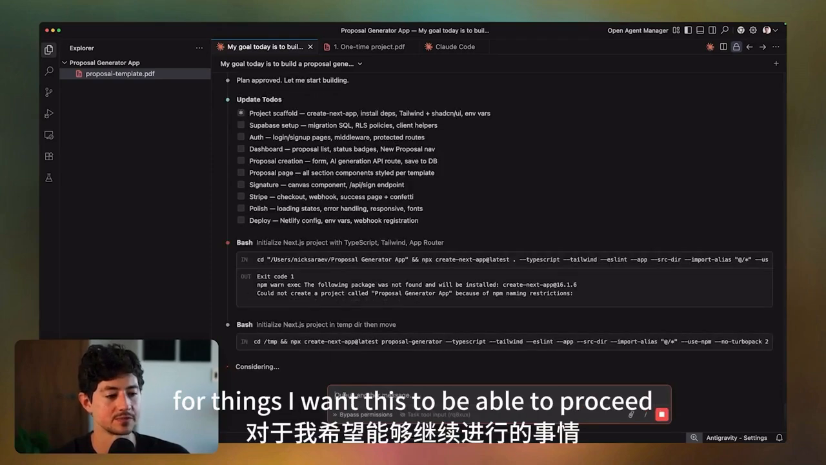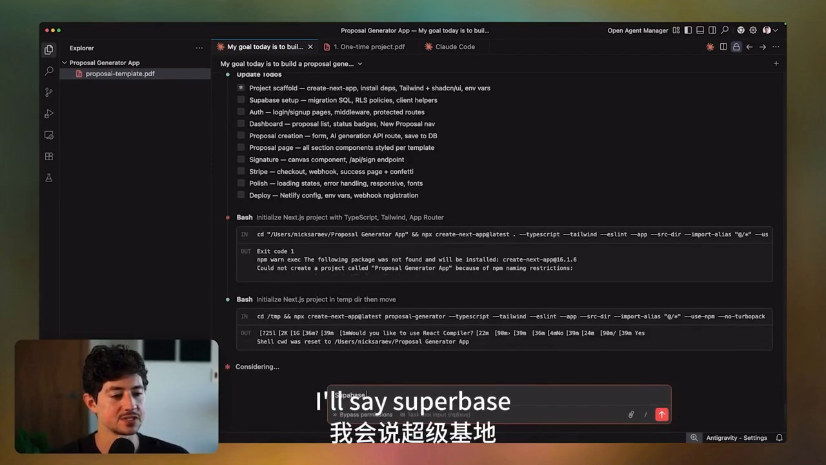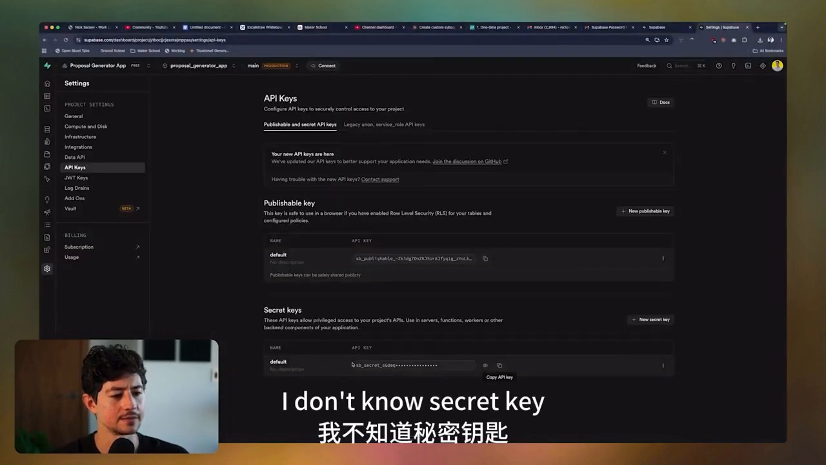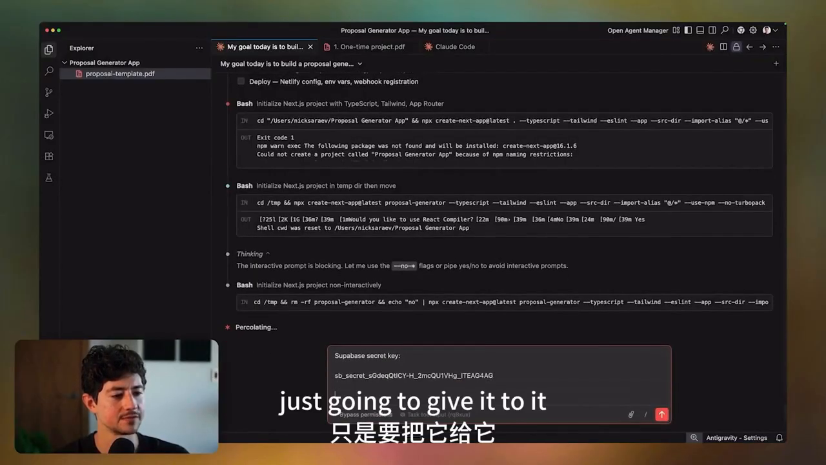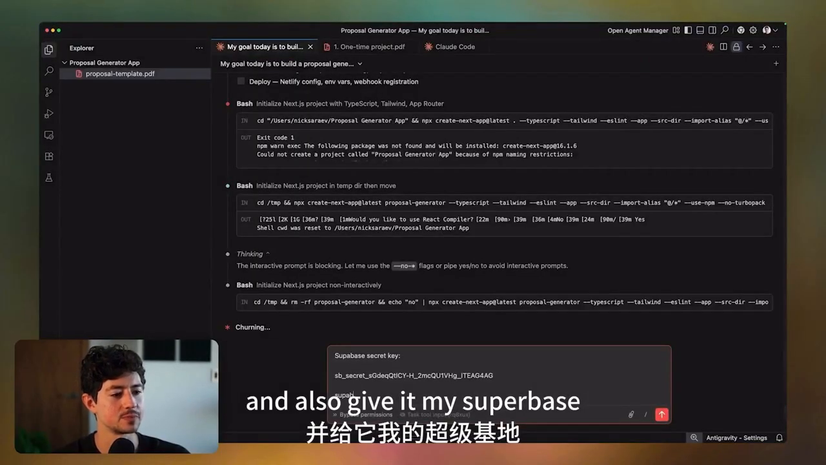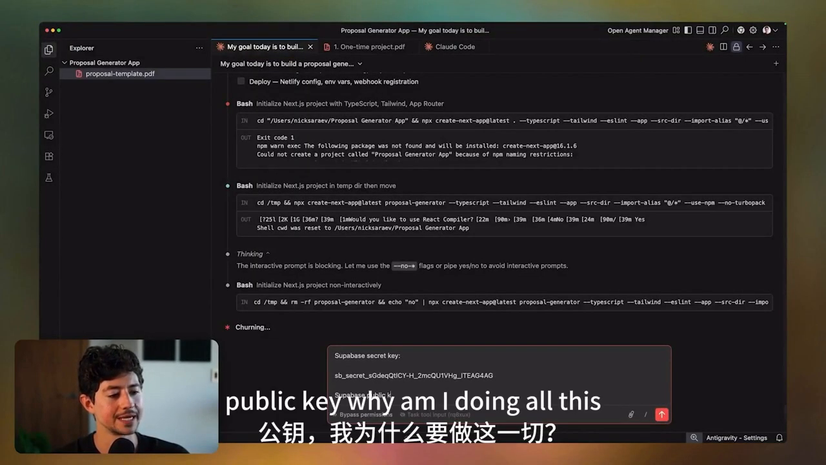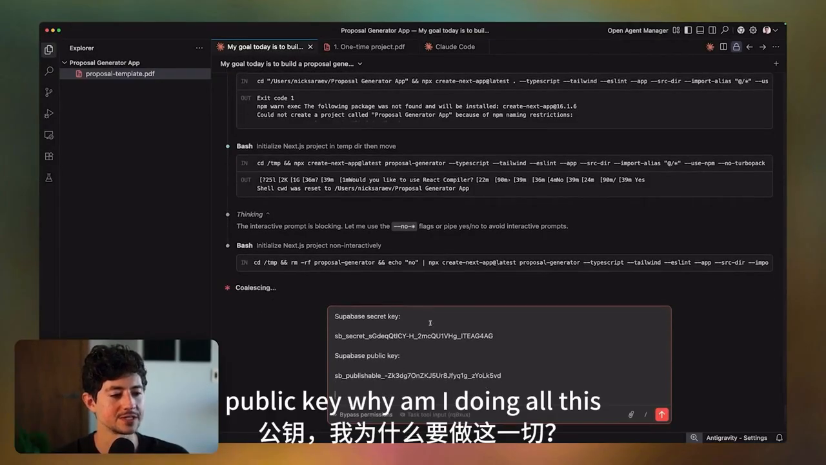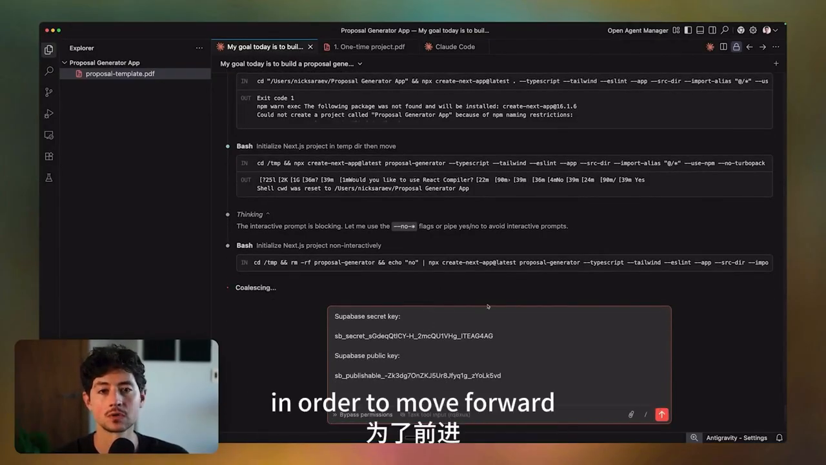For things. I want this to be able to proceed. And then I'm just going to give it some stuff. I'll say Supabase, I don't know, secret key. Just going to give it to it. And I'll also give it my Supabase public key. Why am I doing all this? Because I know it's going to need this information in order to move forward.